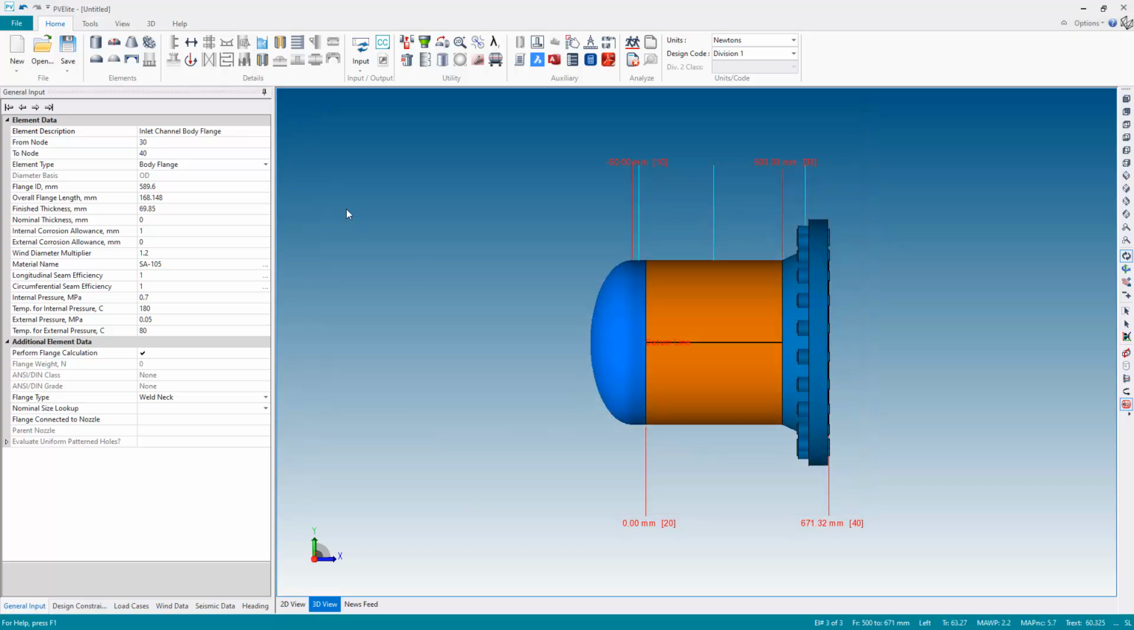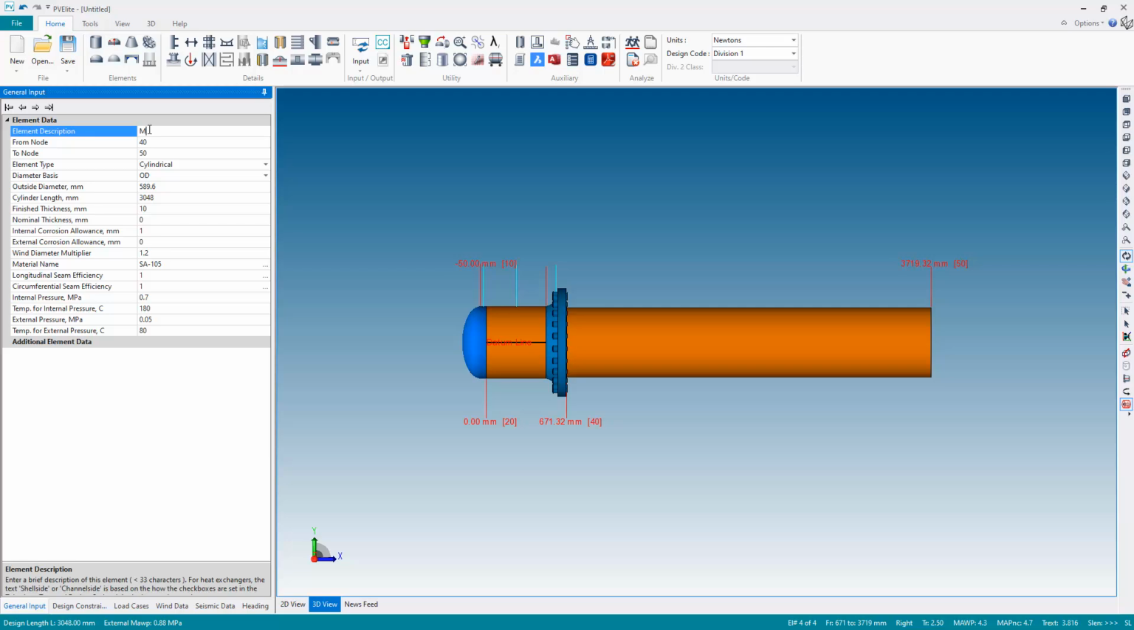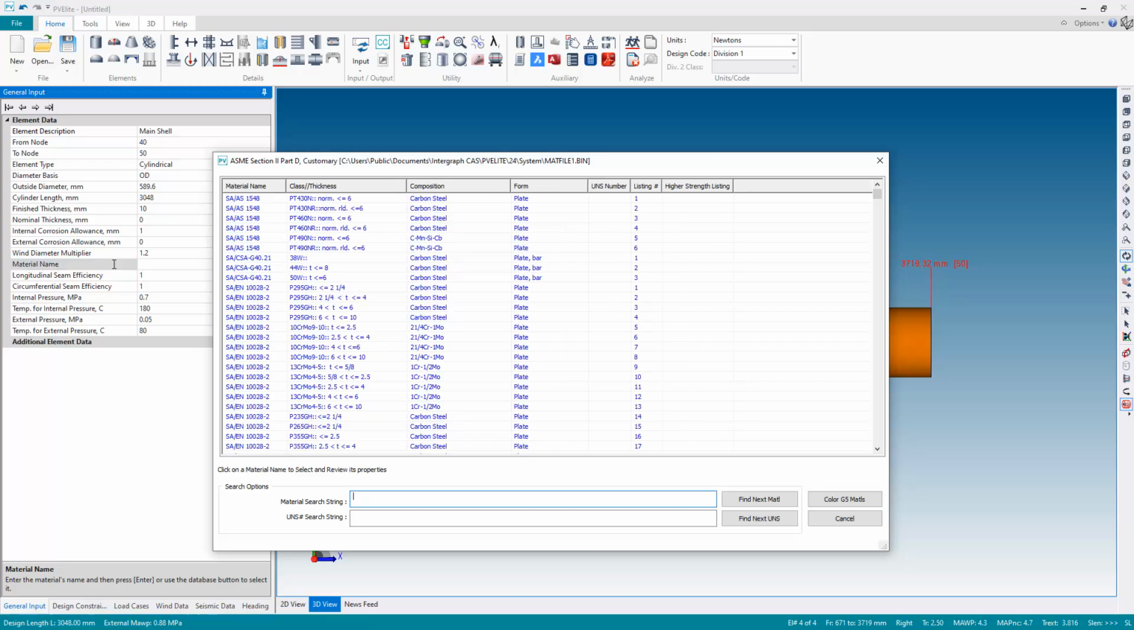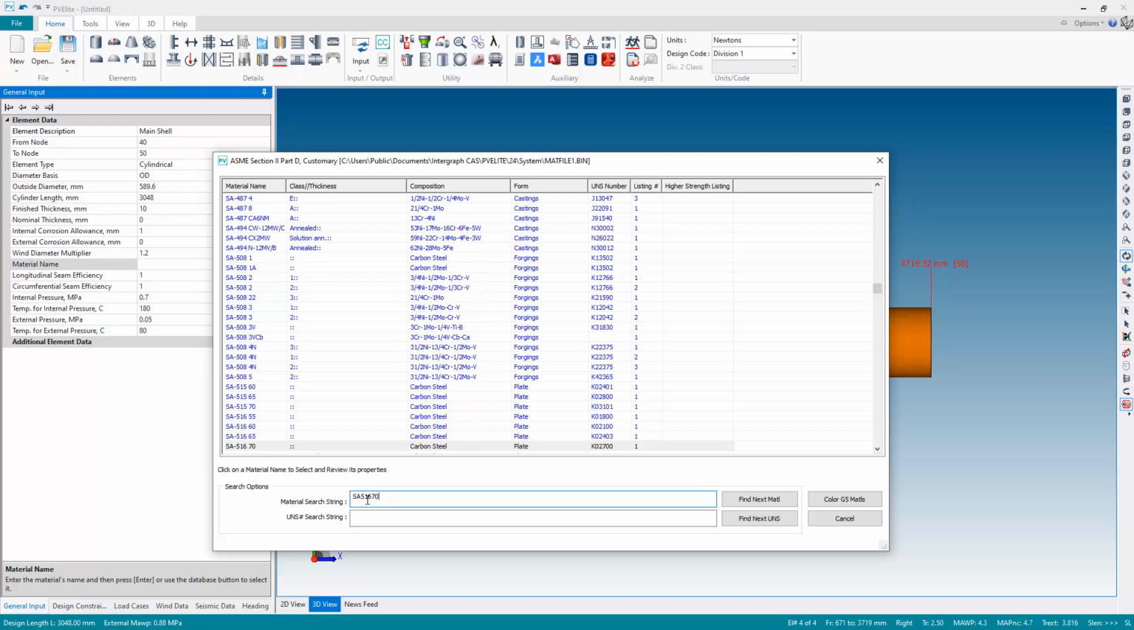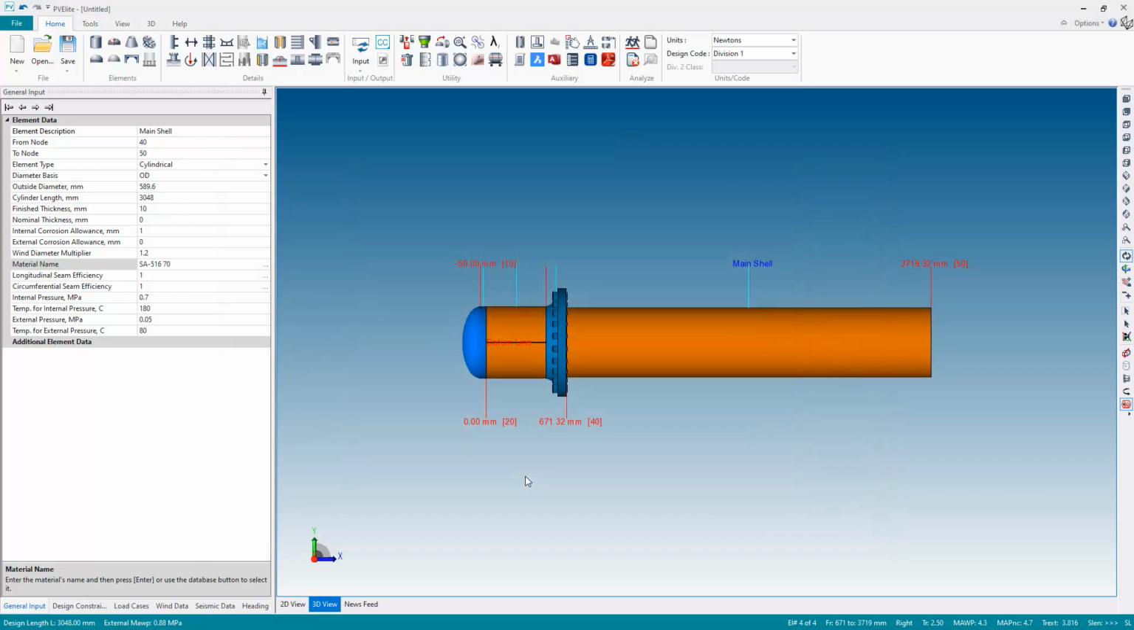Okay, so next let's add the main shell. And once again, let's give it a name, main shell. And let's also pick an appropriate material. We're back at SA105. I want to be back at SA516 grade 70. So let's clear SA105 from the material and look up SA516-70 from the material database and select that.